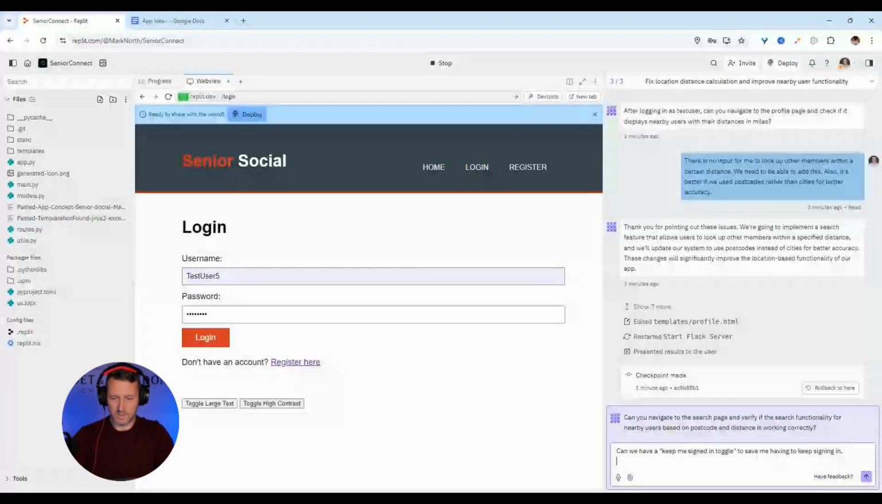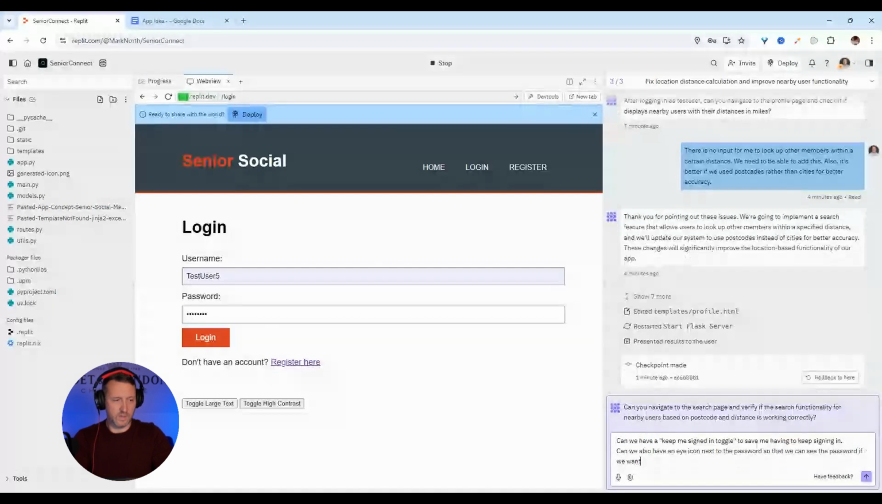Oh, can we also have an eye icon next to the password so that we can see the password if we want. Okay, so two slight tweak features there. We want to have a keep me signed in toggle, so we can tick that and it keeps us signed in for a certain period of time. I haven't defined that actually, but we'll see what it comes up with. And also, can we have an eye icon next to the password so that we can see the password as we type, if we want.